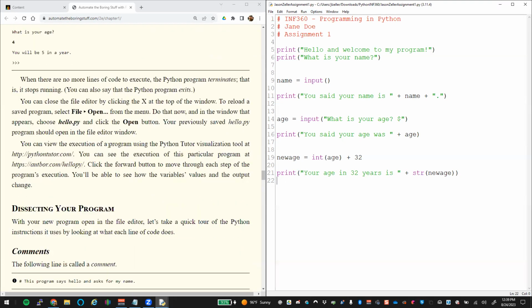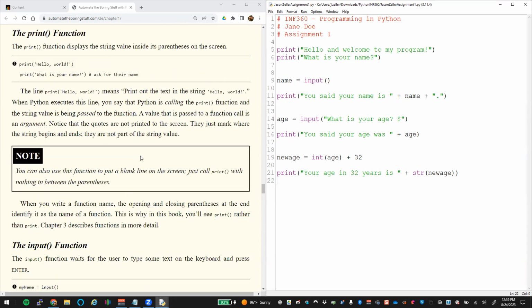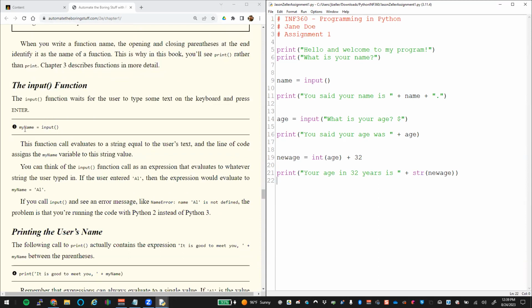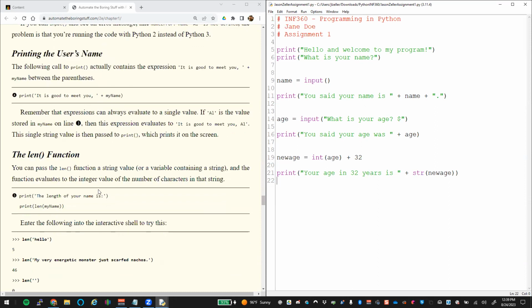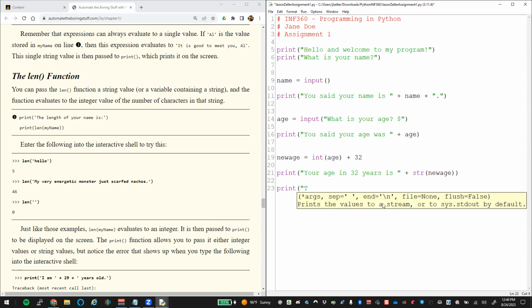Now, over here on the left-hand side, it's going to talk about comments. We already talked about that. We talked about the print function and how that works. We talked about the input function and storing that as a variable name. How you want to print that out, we already did that. If you want to calculate the length of whatever variable is, so we said my name earlier, right? We could say let's do a print here. The length of your name is, right? We'll do a concatenation, something like this, plus we can use the len function and then type in whatever variable we want to calculate the length of. And all it does is count the number of characters, right?